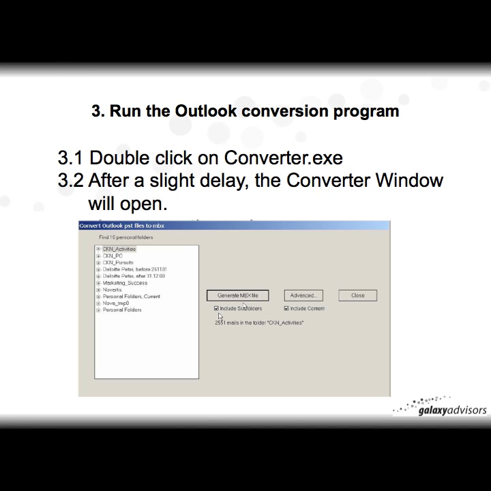Step 3 is running the Outlook conversion program. Once you've downloaded, double click on the converter.exe file, and after a slight delay the converter window will open. Now it depends on your memory and so on. It might take up to a minute or longer, but it will start and you'll see this window appear.